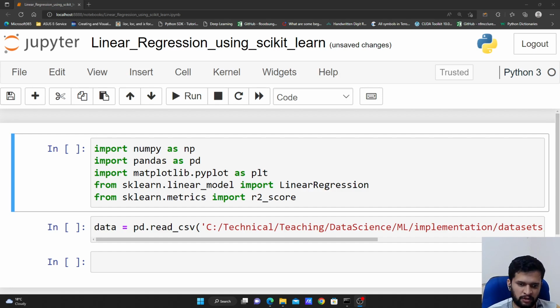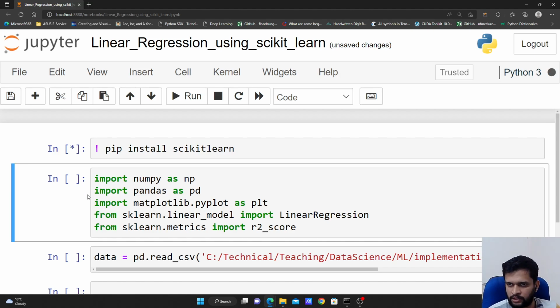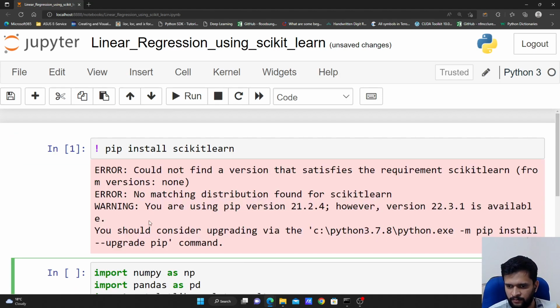For that, we have to install the scikit-learn library. Within the Jupyter notebook, you can say pip install scikit-learn. Once you execute it, this library will be installed. Once it is installed, you can import it using sklearn.